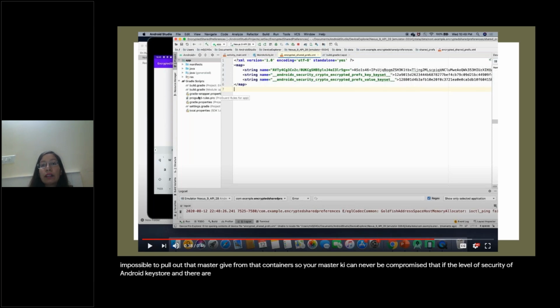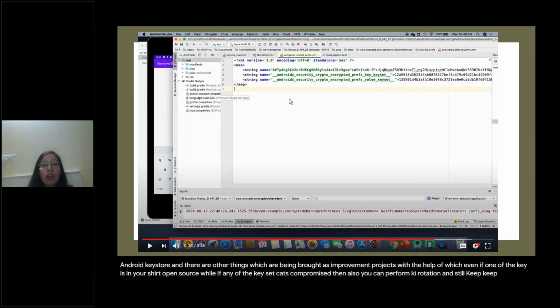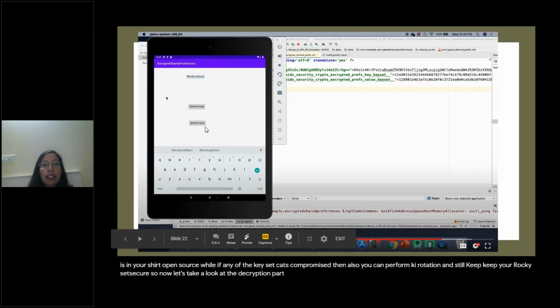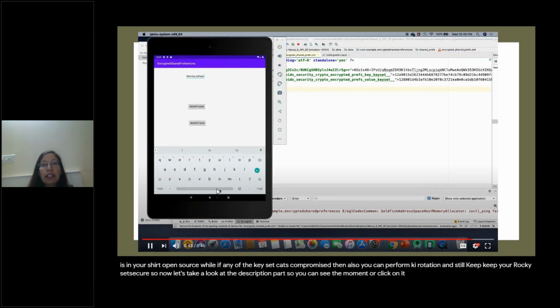And there are other things which are being brought as improvements to JetSec, with the help of which even if one of the keys in your shared preferences file, if any of the key set gets compromised, then also you can perform key rotation and still keep your key set secure. So now let's take a look at the decryption part. You can see the moment I click on decrypt, it will give me the string back which I had typed in the EditText.